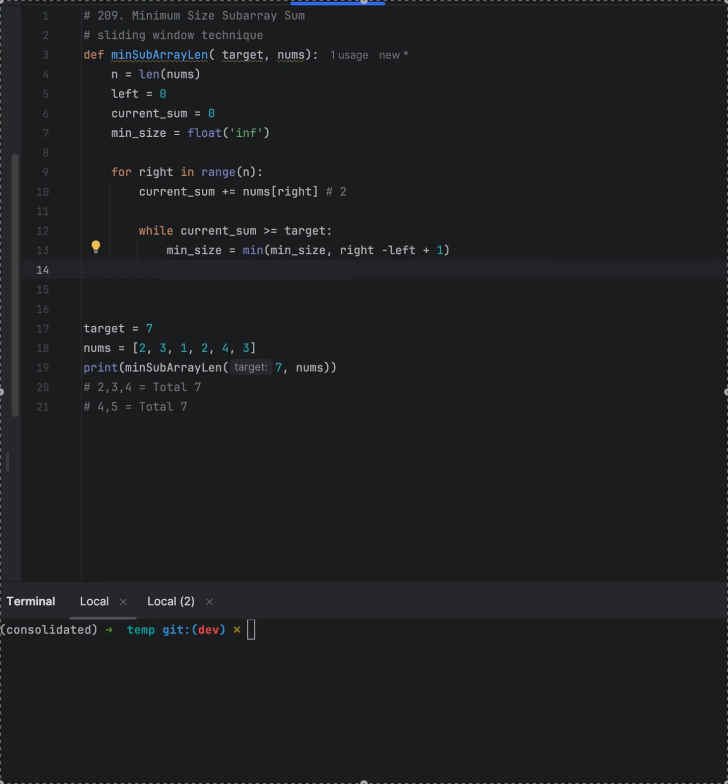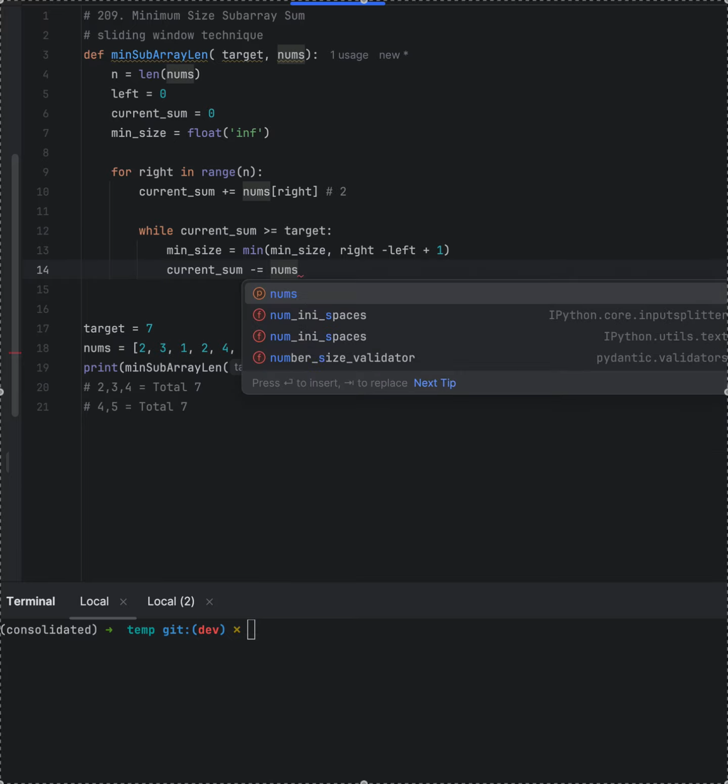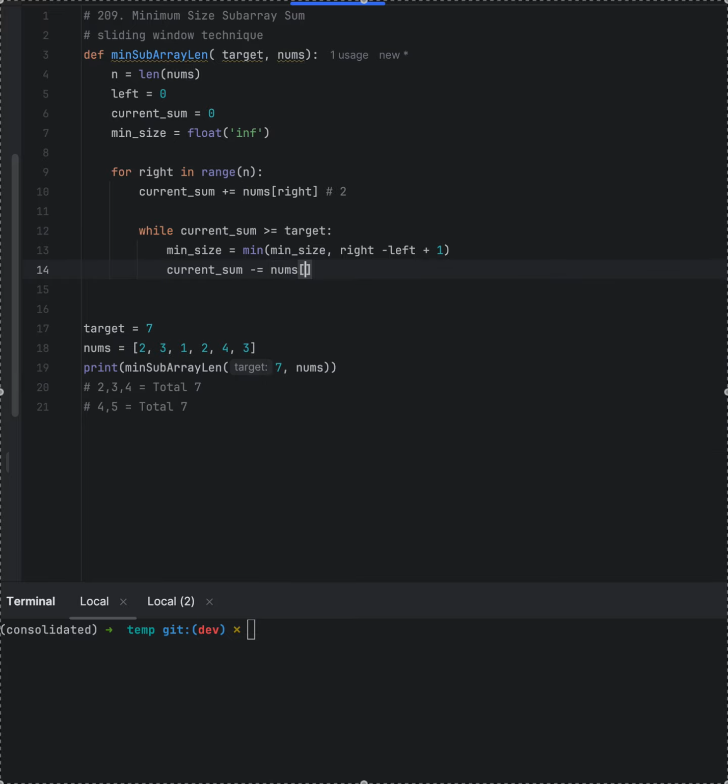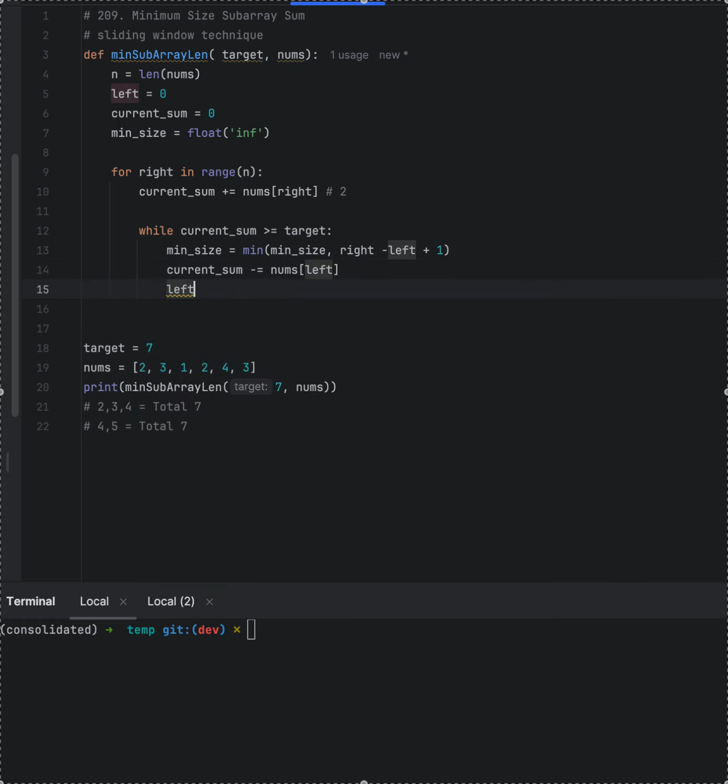And now we have shifted this, so we need to reduce the size of the array. The current sum minus equals nums at left, because I am moving left, and left plus equals 1.